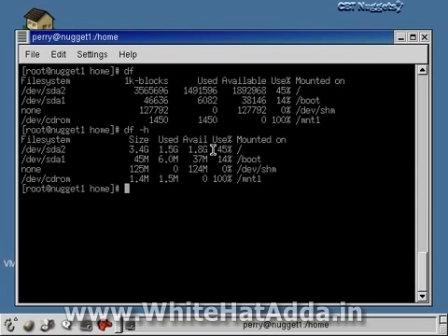Now you'll see 1.8 plus 1.5 adds up to 3.3, not 3.4. Don't get too worried about this. This is just like rounding errors. The available space is always rounded down so you don't overestimate how much space is left. But again, it's a good indicator, a general trend of what's going on in your system.